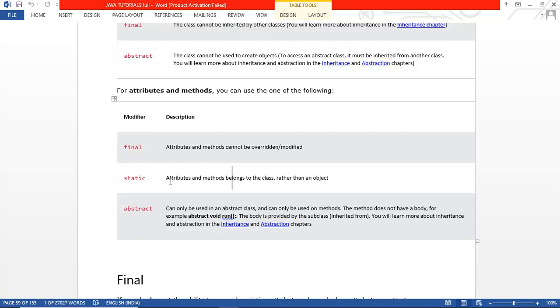You will learn more about inheritance and abstraction in the inheritance chapter. So that you can understand a little bit, let me tell you what happens when you declare an attribute or method as abstract. First, when will you declare an abstract method? Only an abstract class can have an abstract method. If you have declared a normal class, you cannot create an abstract method inside it, because a normal class does not contain an abstract method. If you want to declare an abstract method, first you need to make the class an abstract class.